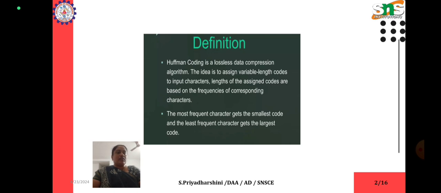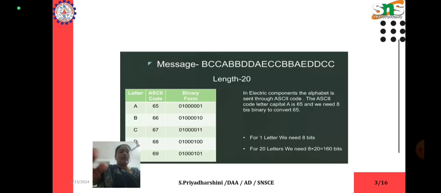So there are mainly 2 parts in Huffman coding. The first is to build a Huffman tree from the input characters, and then traverse the Huffman tree and assign codes to characters. So let's see with an example. Before that, let's see how the algorithm works.